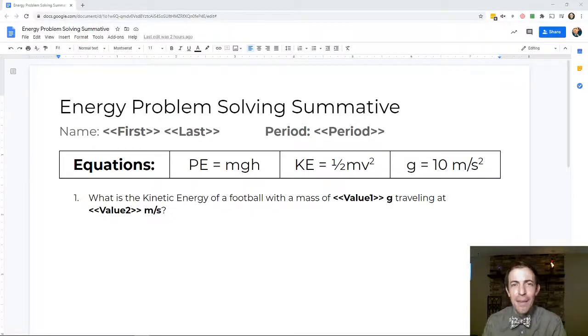All right, in this video, I'm going to do a walkthrough of how to create an assessment using a mail merge. To do the mail merge for this example, I'm going to be using Google Docs and Google Sheets, along with the add-on called Autocrat.